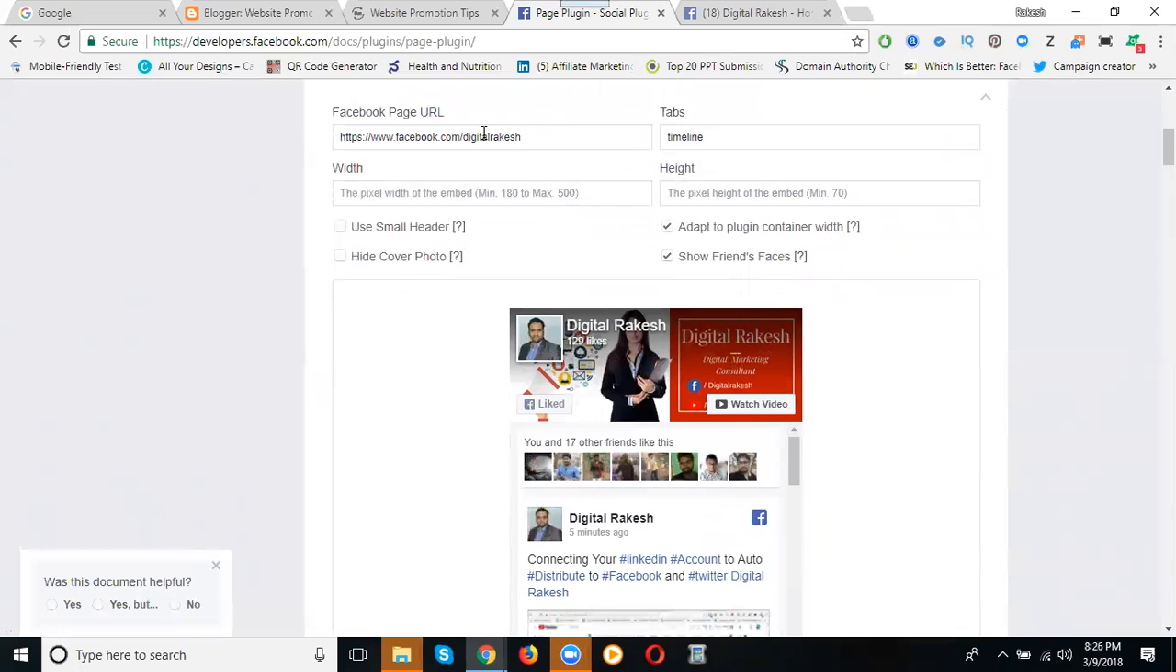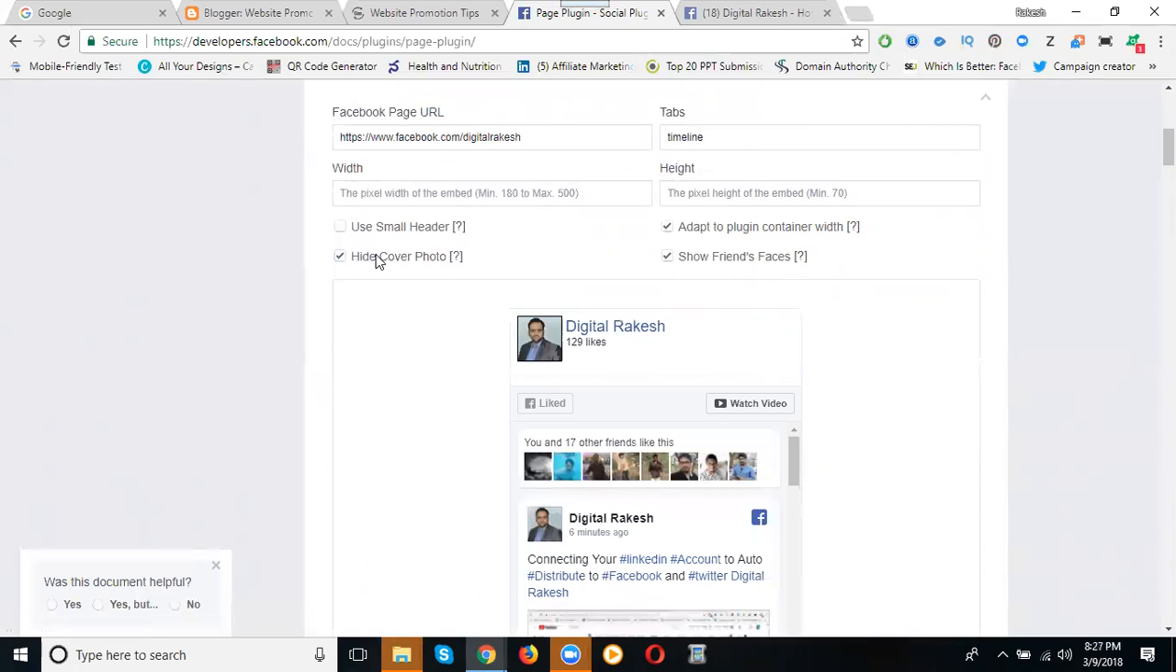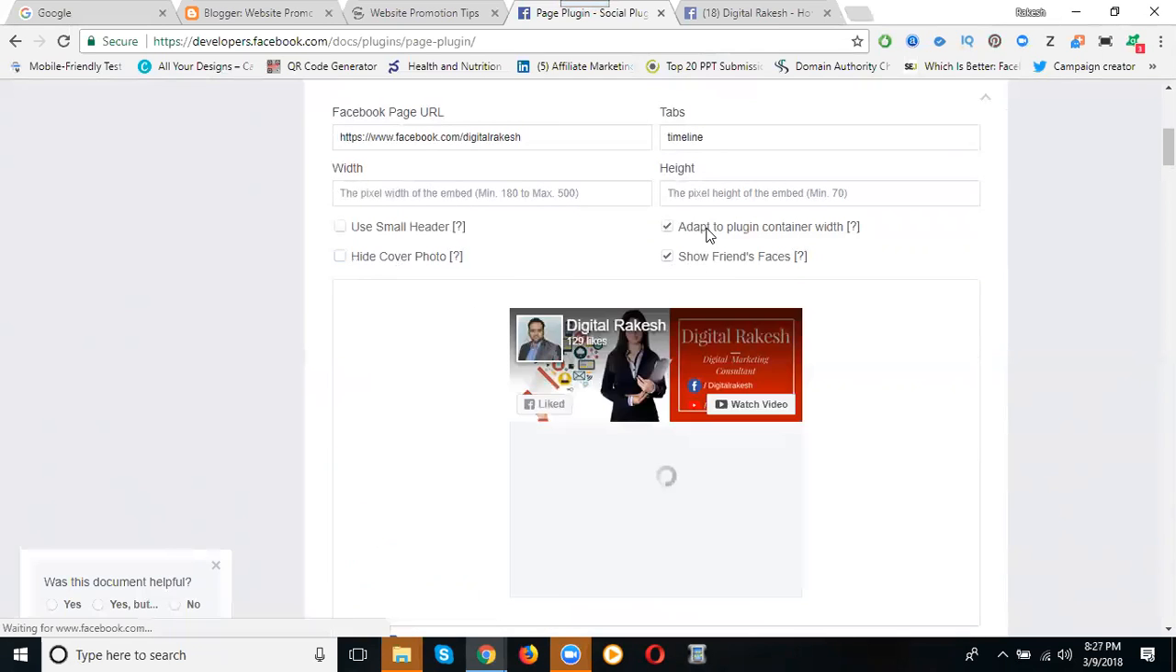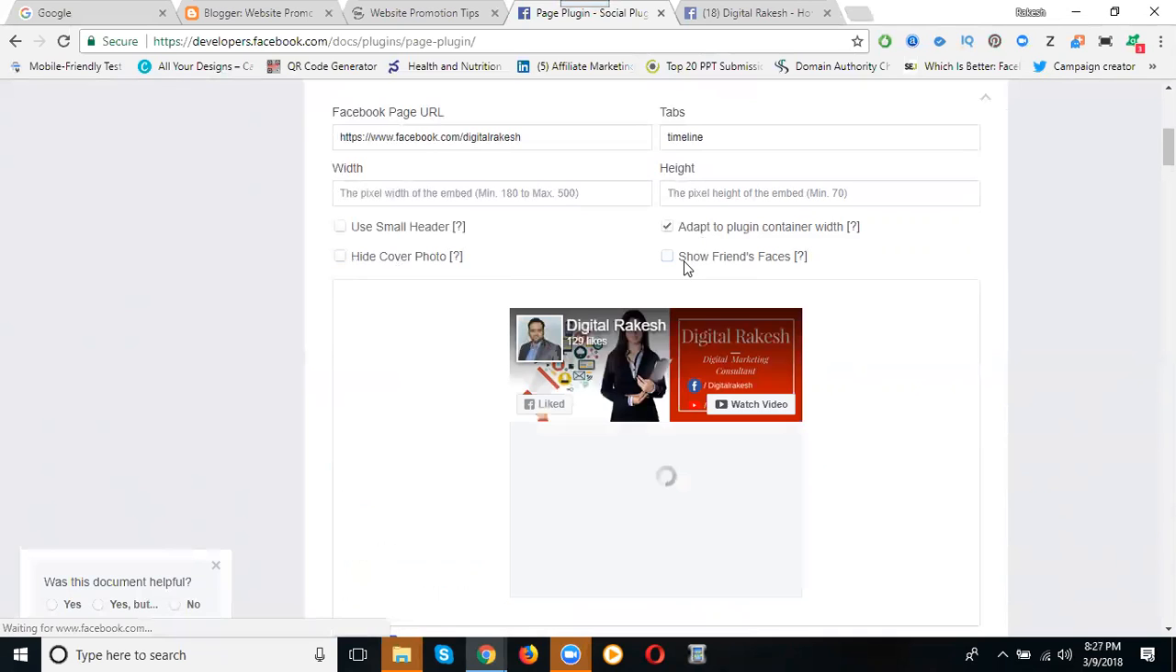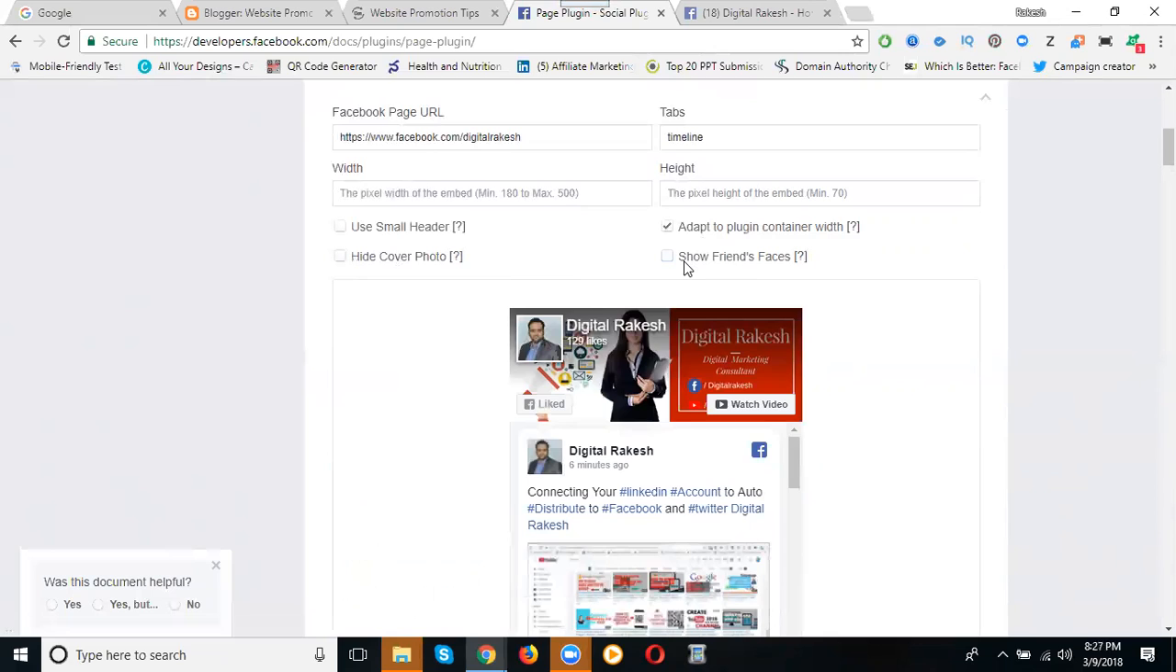See here, when adding, my page is automatically showing here. Here one is called timeline, tabs, and width. You can give the width and height manually. We will not give the width and height, so they will be empty and they give the default. Then small header image, hide cover photo like this. So adapt your plugin container with show friends' faces, without friends, with friends.